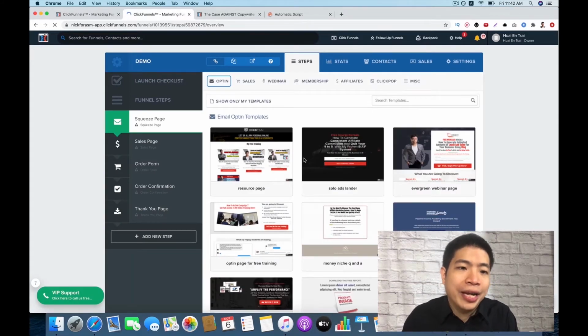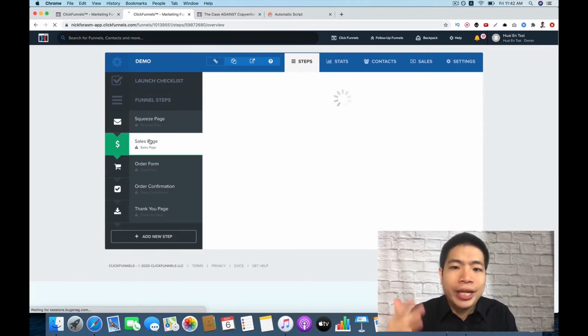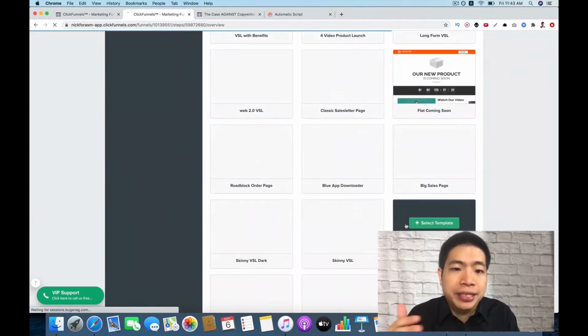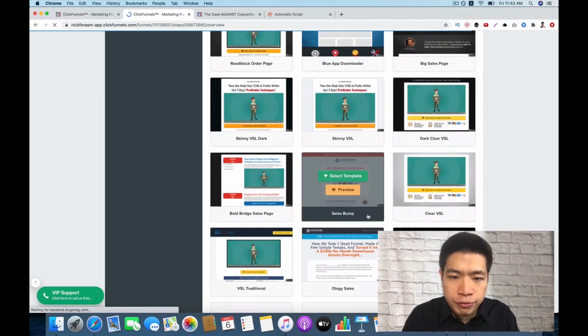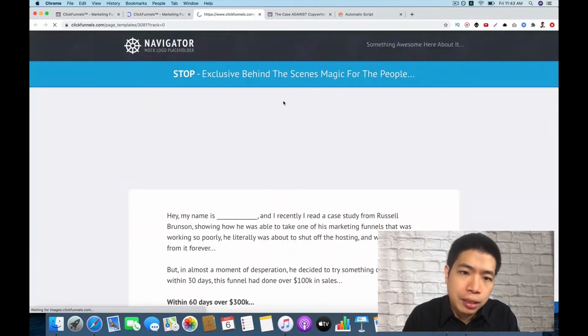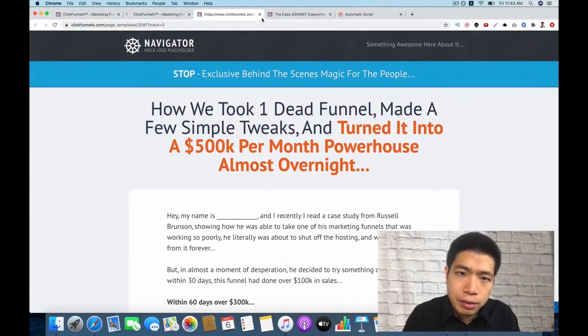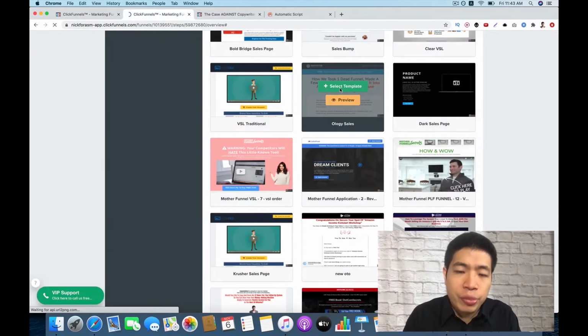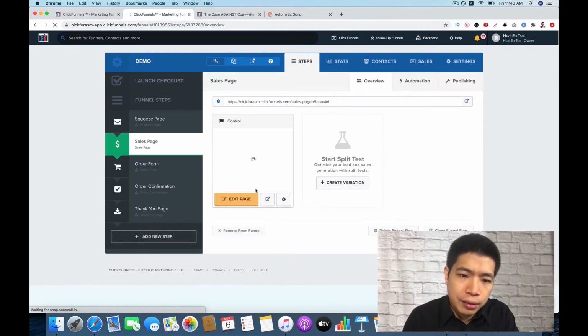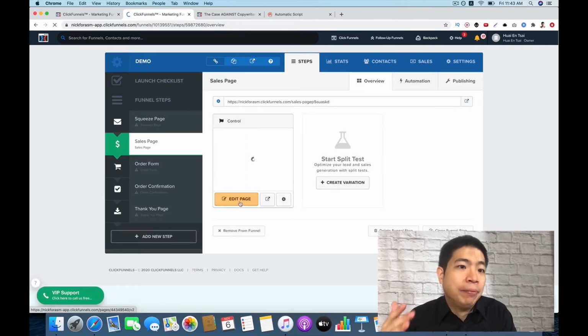Right, so right now you can actually build your opt-in page or a squeeze page here. Or right now we just go to the sales page, right? So it's the same. We go to choose our templates, right? So there are many templates down there you can choose from, right? Maybe this one, right? So then you can stack templates. Then you can go to edit page.